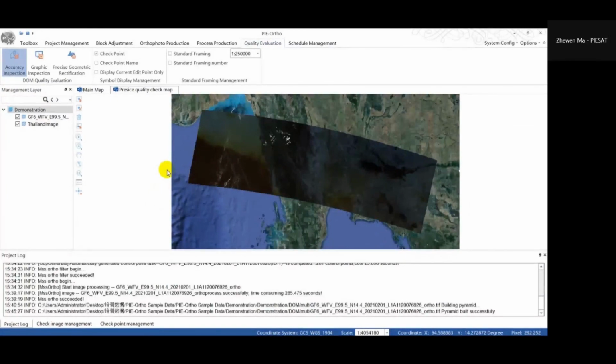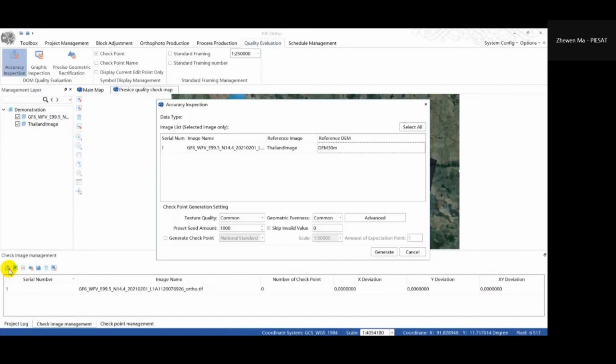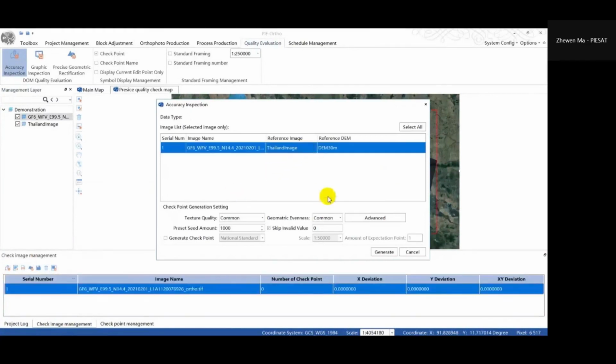And up next, we will generate checkpoints. In here, in the check image management label, there are a few icons that you can choose. So we will go with the first one to generate checkpoints. It will be in the checkpoint generation interface where you will choose the data, the multispectral image that we loaded.